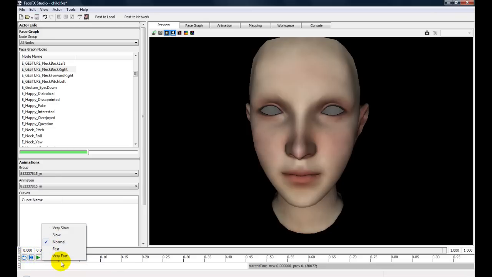However, this isn't. When I first started working with this tool set, I thought that this actually represented the outputted animation. It's not. It's just for previewing. So if you want to see what your animation looks like fast, then you would select it fast. So keep it at normal.